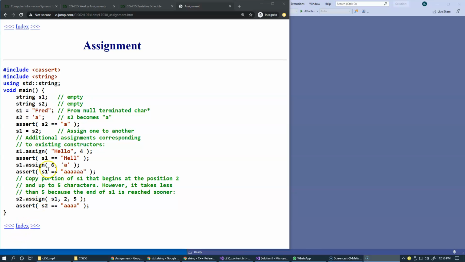The string class supports a wide variety of assignment operations. In this demonstration, we're using two empty strings to begin with, and then we assign the first string specific content using a prototype of a string literal. Of course this assignment would work. You can also assign a single character to the string. So now the second string becomes a string of one character alone.